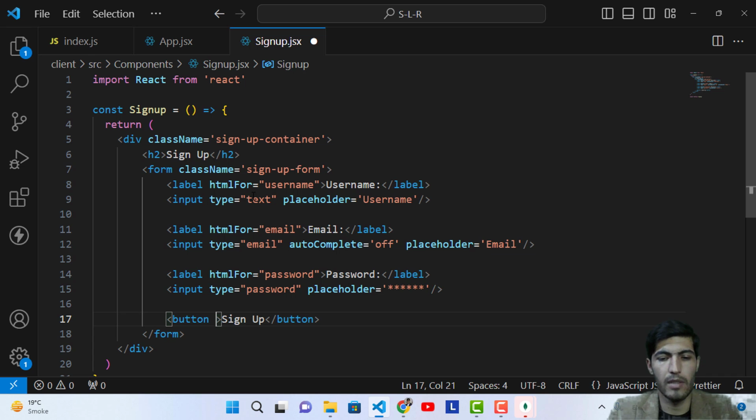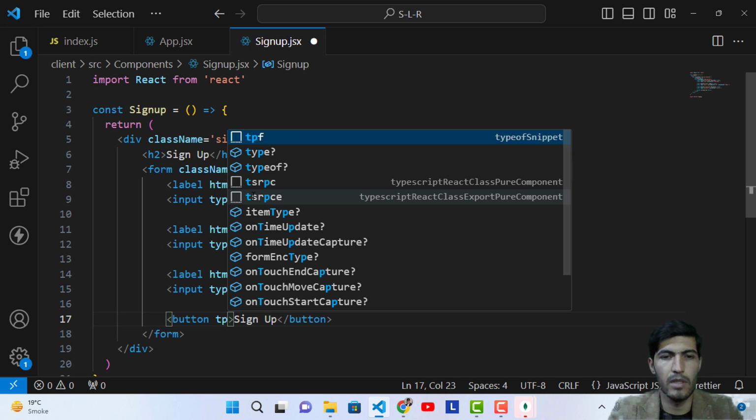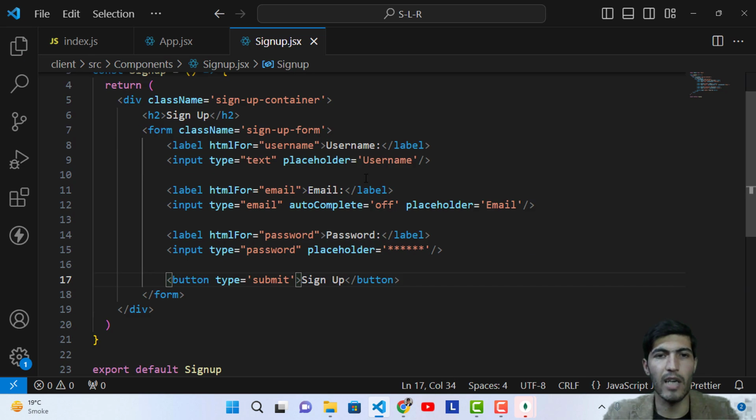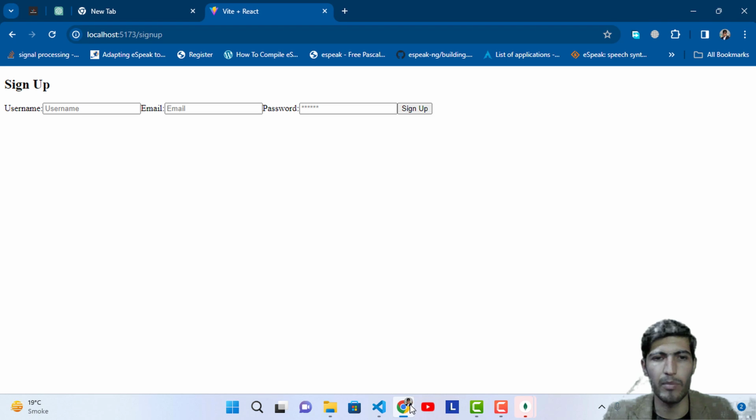and type is equal to submit. So this is our form that we have created. Now let's check it. Okay, let's move to the browser. So this is our form. Okay, now I will add the CSS code to design it to look better.